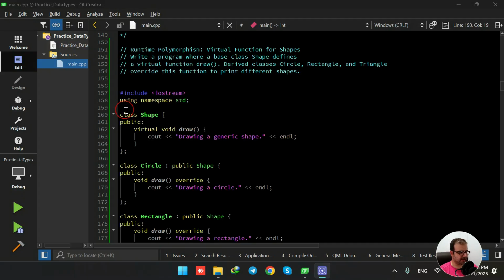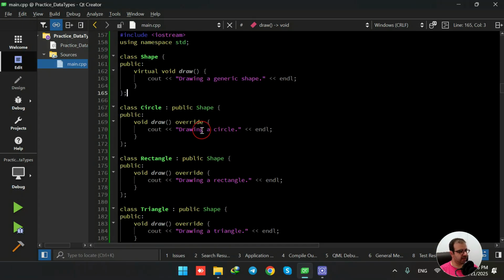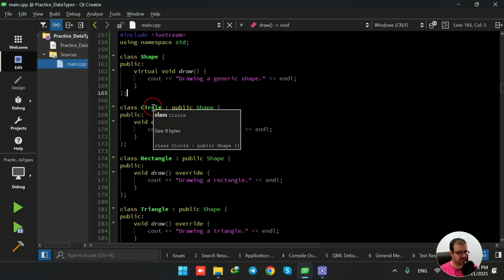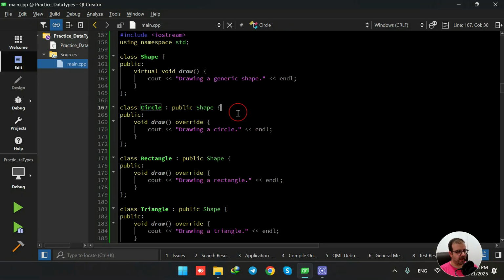Here is my base class. It is called shape, and it has one virtual void function that is called draw. And whenever this draw function is called, it is going to simply print this message, drawing a generic shape. Then we are having the first derived class called circle, and it is derived from the shape class. As you see, using the colon, we're doing this.